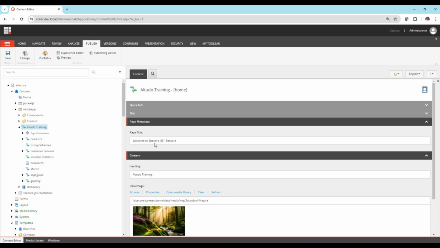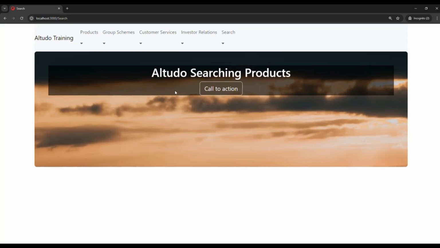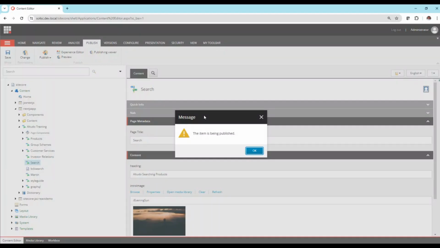Now let me create my search page. So that's my search page. Perfect. Altogether searching products. Okay, so we got the search page up and running. Now let's implement the component.